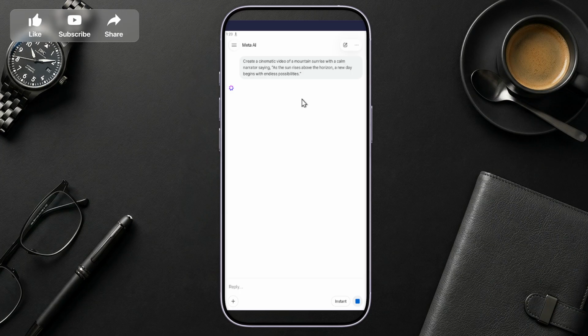For example, you could write a prompt like this: create a cinematic video of a mountain sunrise with a calm narrator saying, "As the sun rises above the horizon, a new day begins with endless possibilities." This kind of prompt works well because it combines the visual direction with the exact spoken line you want included.